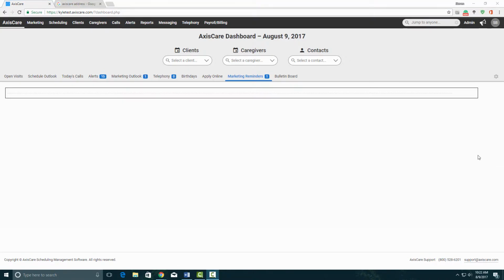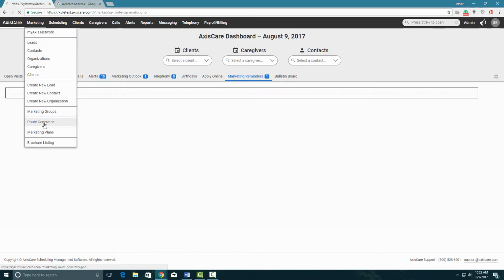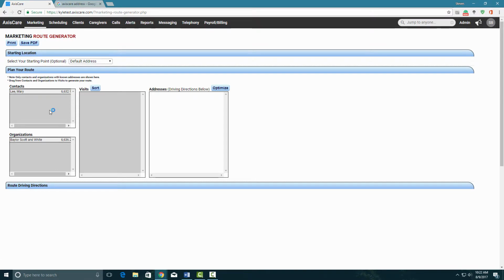Returning back to the Marketing tab, hover over it and click on Route Generator. Here, AccessCare will generate a map and turn-by-turn directions for visits and meetings with contacts or organizations throughout a day. For example, if you needed to drop off those cookies mentioned earlier at 5 different homes today, the route generator will generate the shortest route to all 5 locations for you.